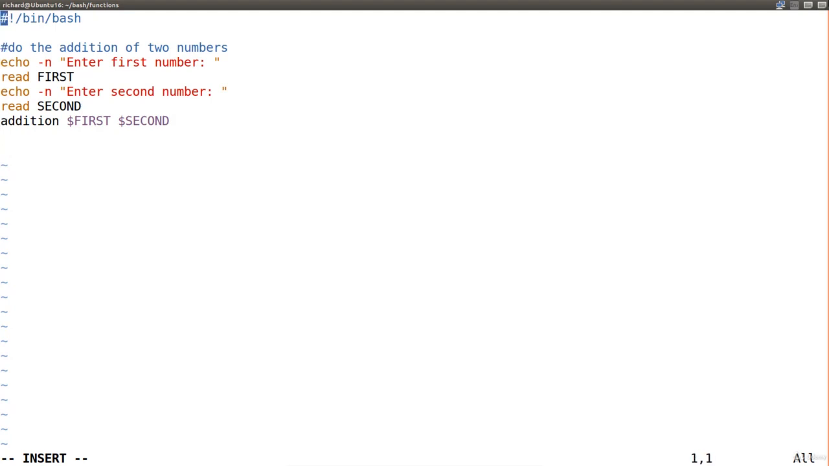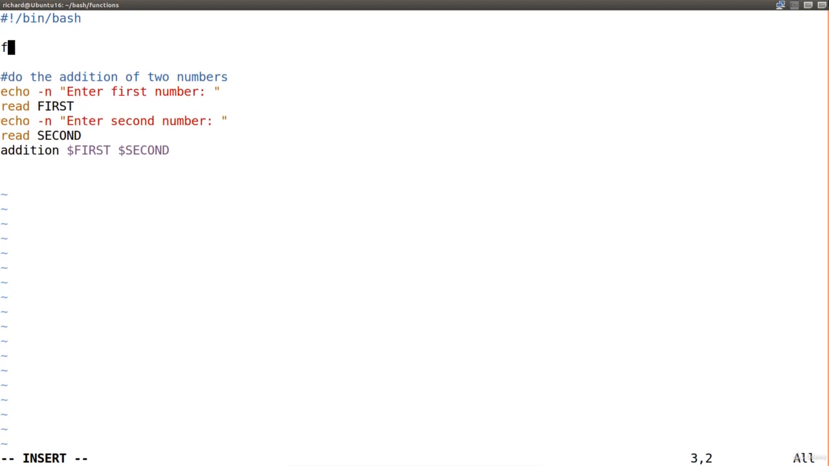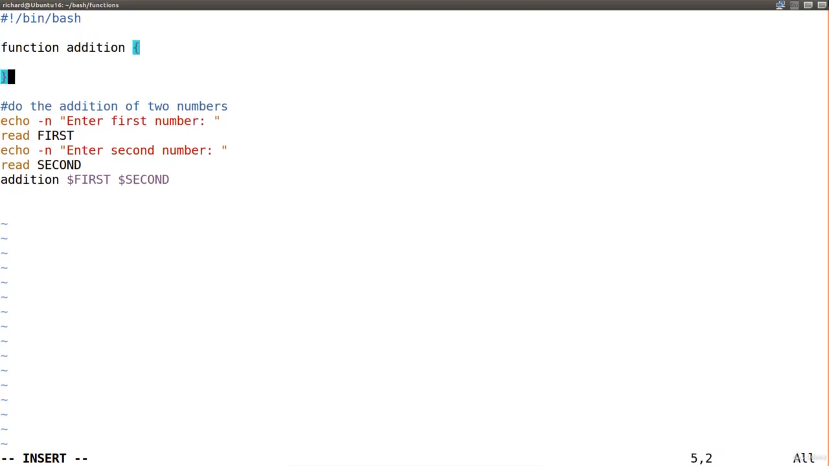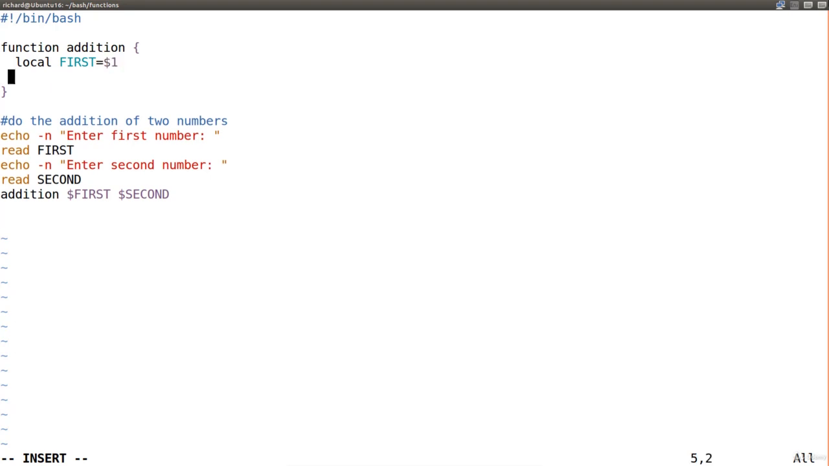But do you remember on the theory lecture? We need to write declaration of a function before the actual calling of that function. So function addition, and inside curly brackets I will write code. Firstly, let's assign into local variable first argument $1, and into local variable second assign second argument $2.